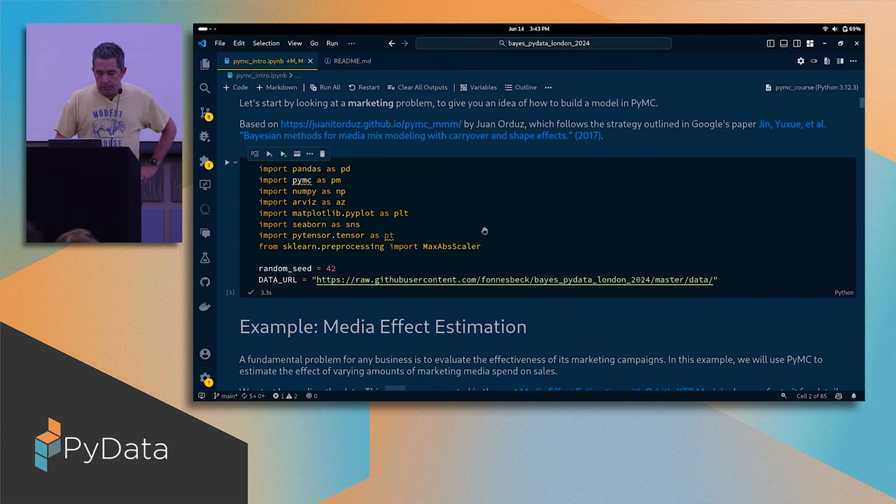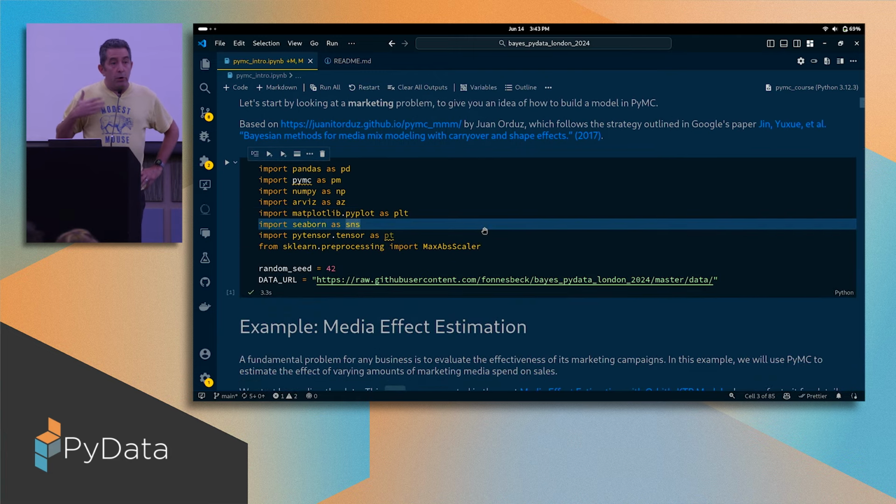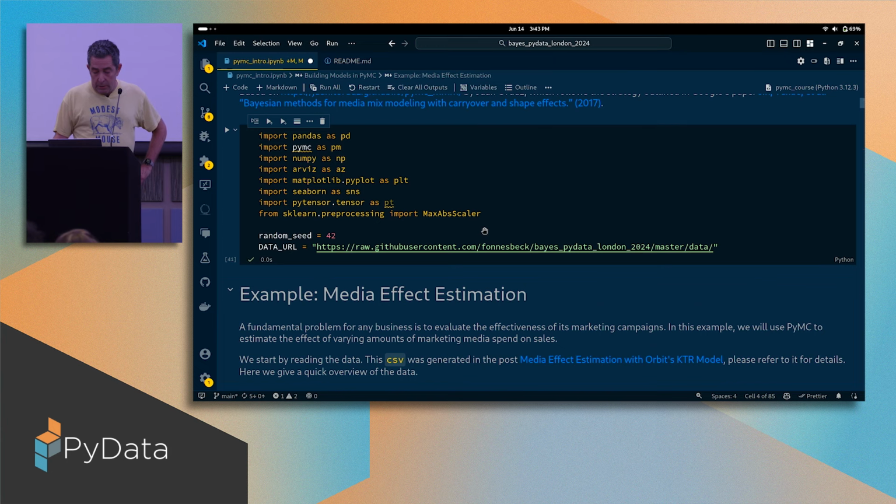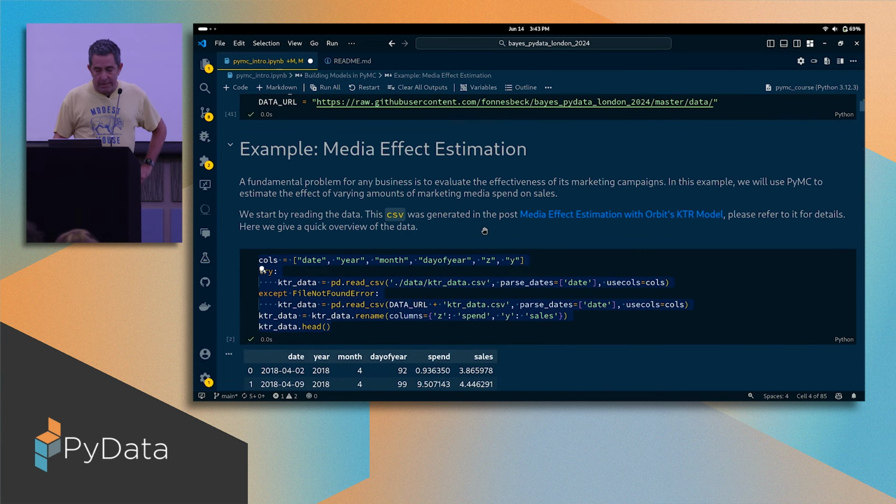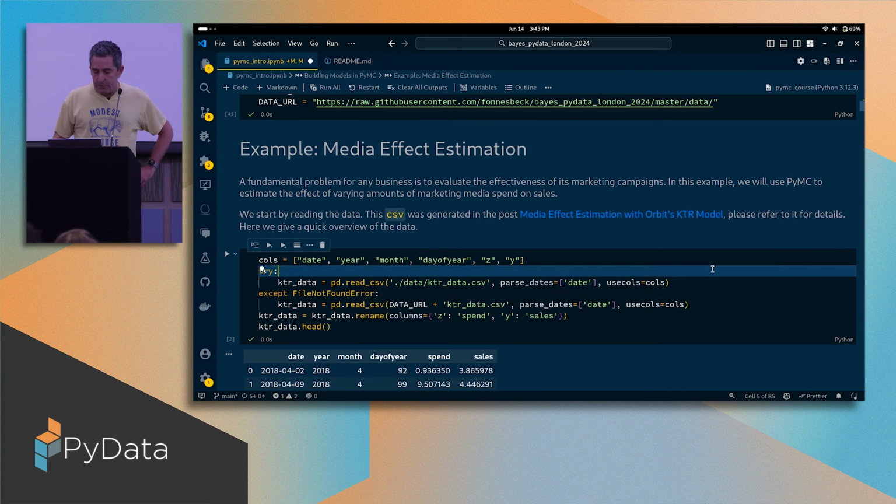So yeah, I'm going to motivate this with a marketing example, some marketing data. This is something called media effect estimation. If you're in marketing, if you're in a business, you're interested in knowing the effectiveness of the ads that you buy, where you place them, and how effective they are. This comes from a blog post from another PyMC Labs employee, Juan. There are some details in the notebook if you want to dig into it a little bit more.